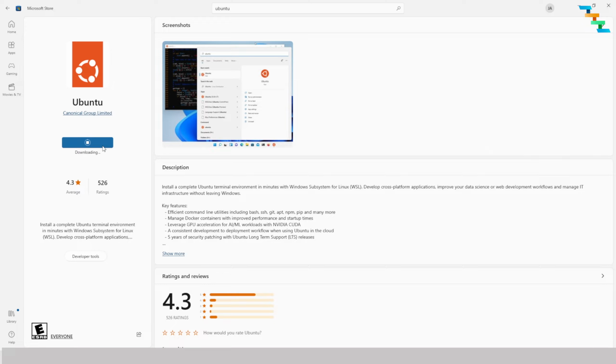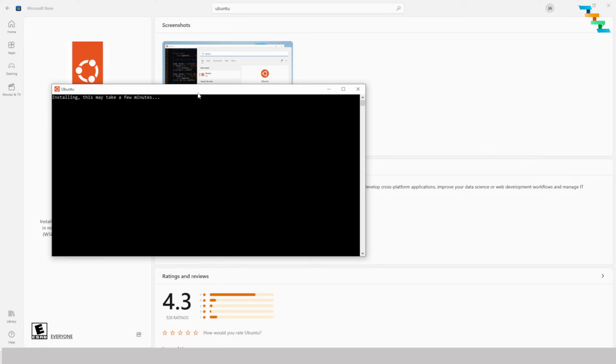Once you click Get, it will start downloading and installing Ubuntu on your operating system. This will take some time to download and install. Now Ubuntu is installed successfully. Click Open. Once you click Open, you will see a new window open, and in this it will show a message stating installing. This will take a few minutes.